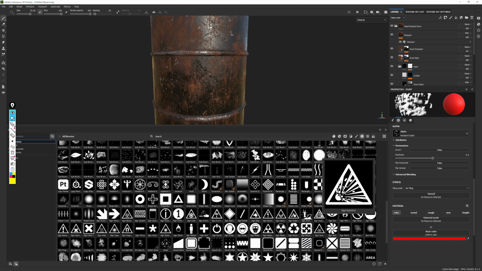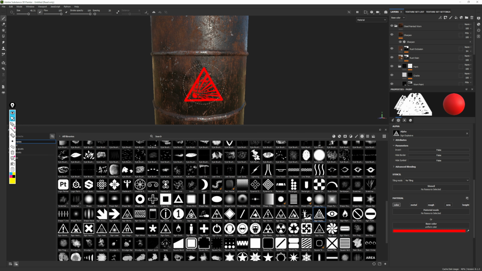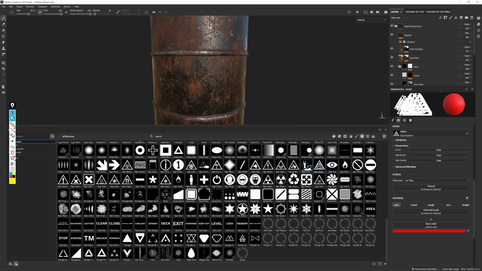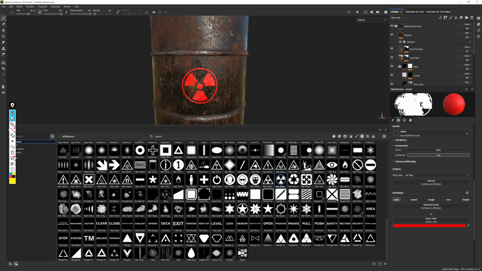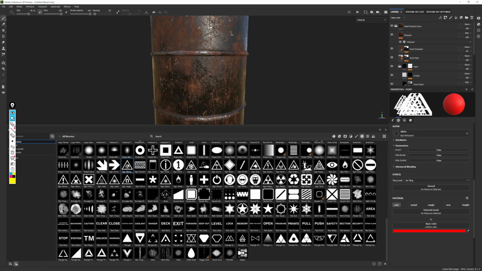Some of them actually really make sense. Here's an explosive warning. Might be good if you made a red barrel. There's also biohazard symbol. Maybe this has come from, I don't know, a hospital. Don't open it up. That's gross. There's all kinds of little things here too. There's the other biohazard. What was the other one? No, the other one was radiation. Here's the biohazard one.